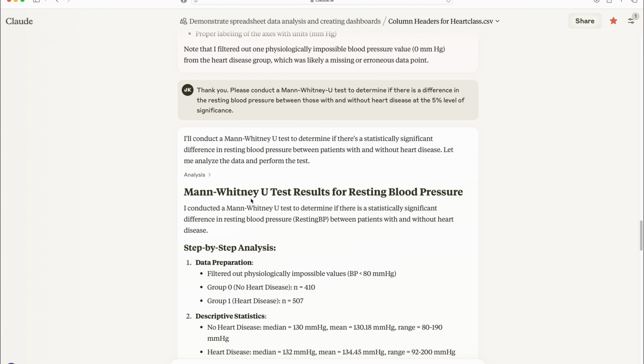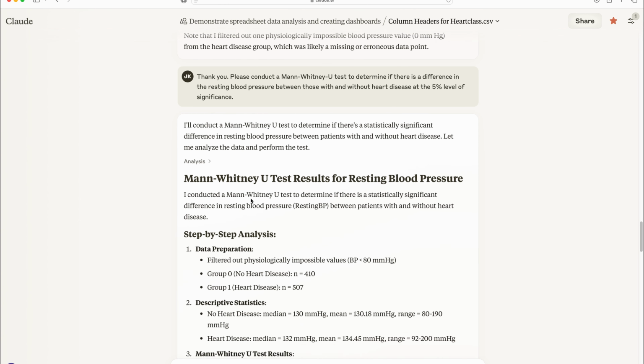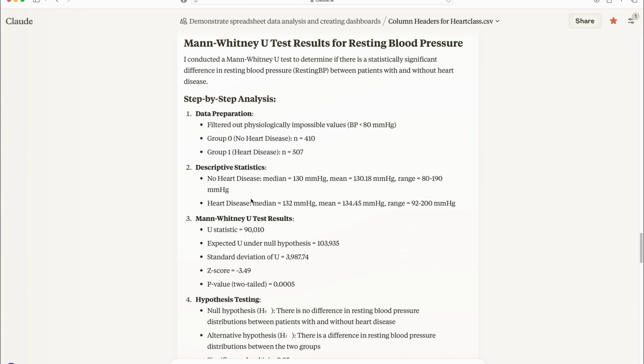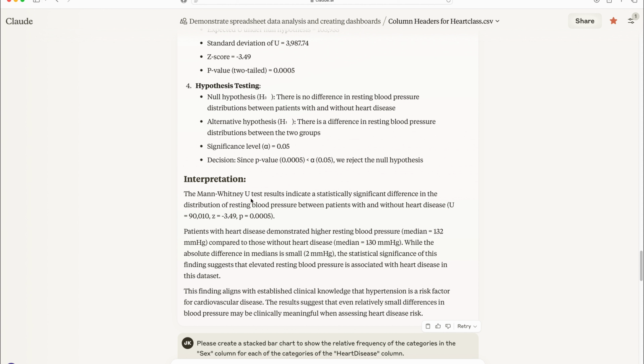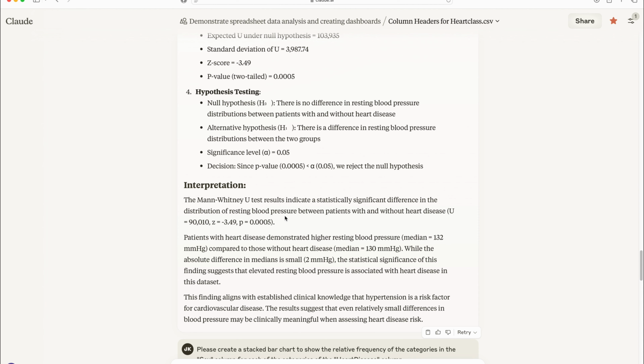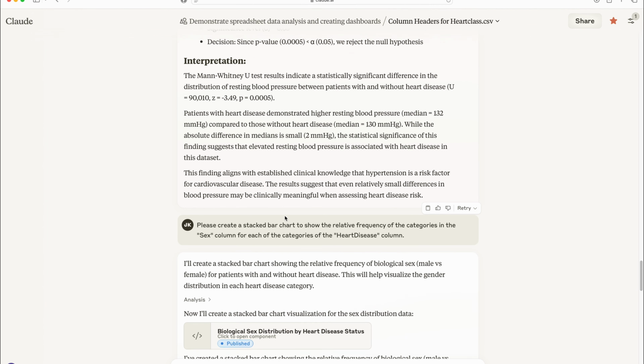And Claude says, that's fine, I'll conduct a Mann-Whitney U-test for you. It goes through the steps of the Mann-Whitney U-test, gives me all the summary statistics and the interpretation. As we can see, the Mann-Whitney U-test results indicate a statistically significant difference in the distribution of resting blood pressure between patients with and without heart disease. So you've got those summary statistics, you've got the data visualization, and here you've got the results of a proper statistical test to determine if there's a difference in resting blood pressure between these two groups. I think that's absolutely fantastic.